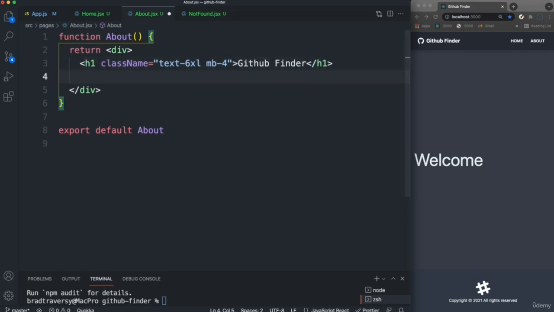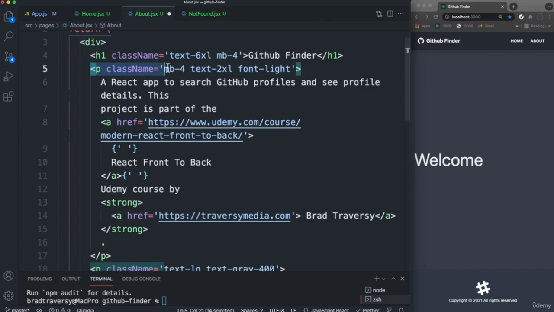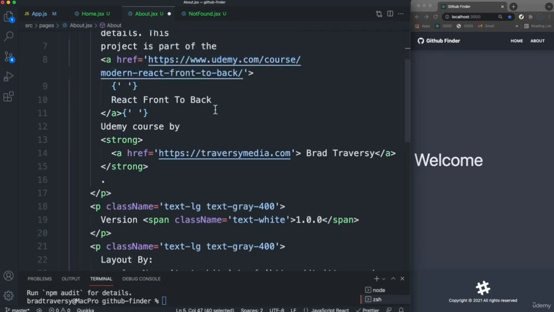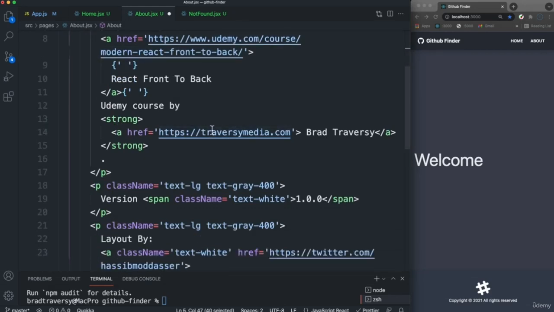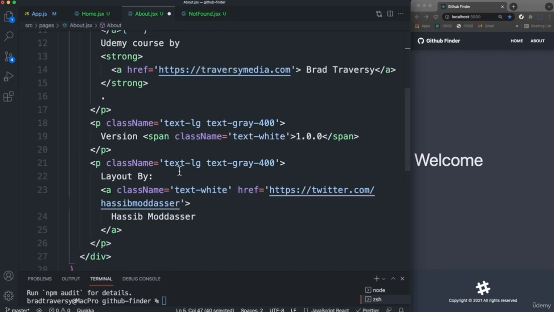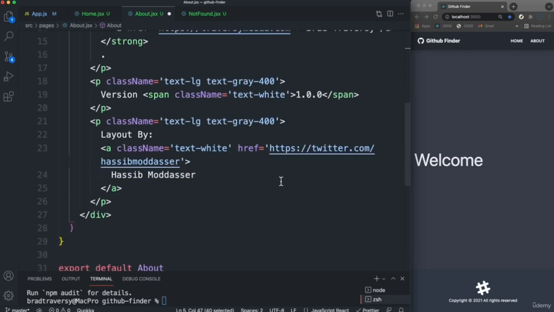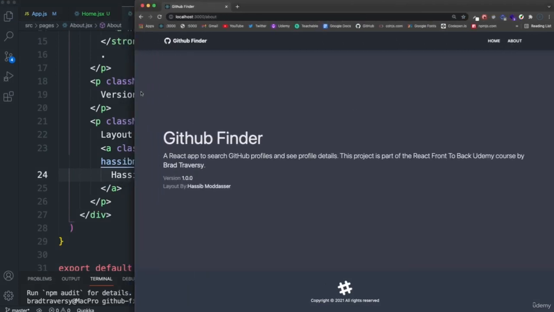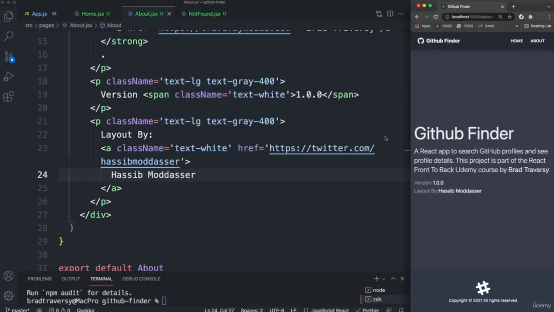And then the rest of this is really just static data, so I'm going to paste it in. If you want, you can grab it from the repo and paste it in. So I just have a paragraph with some classes, just says what the app is. I have a link to the course, although I'll have to change that later. And then down here, just the version and the layout by Hasib. He helped with the layout for this. So I'm just going to save that. And if I go to about, we should just see something like this. And of course, you could put whatever you want on this page.